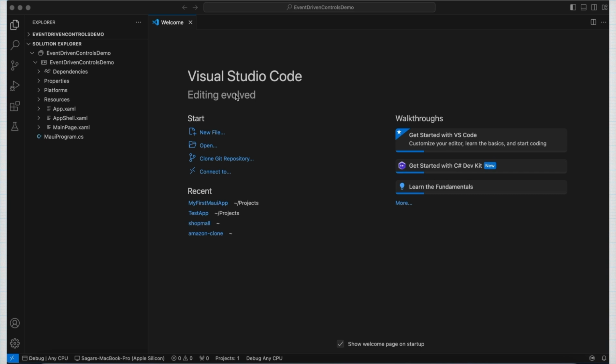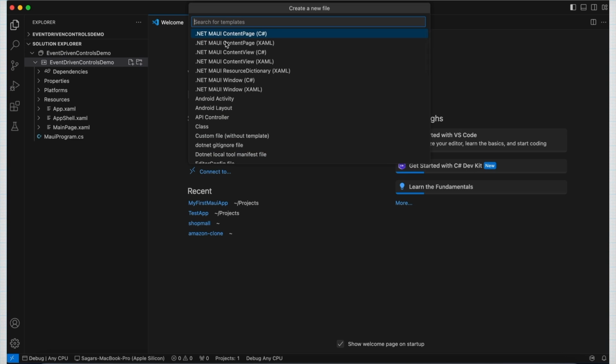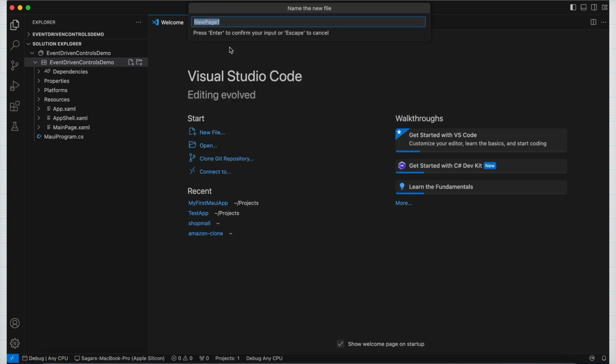I am inside my Visual Studio Code and I have already created a project named Event Driven Controls Demo. Let's add a new content page into this project. For that, right click on the project, click on New File and select .NET MAUI content page. Let's name this page Event Driven Controls Demo page and press enter.